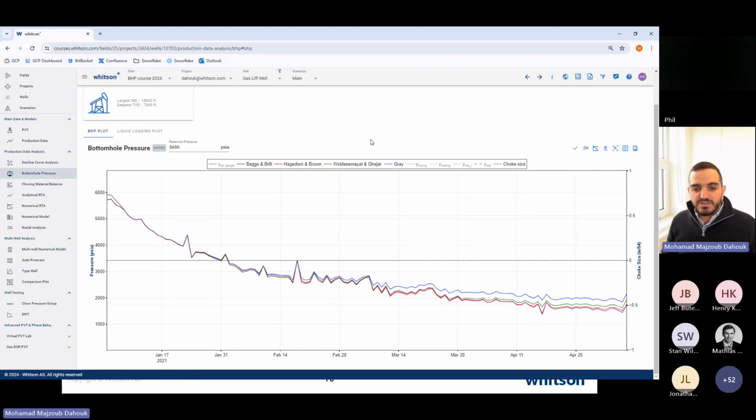And it was not clear to me if there was any difference if I picked the different correlations. In Whitson Plus, we like to always give you that clear picture that there is a difference between the correlations and what that difference is. In some cases, it will be small. In some cases, it will be larger. And as Matthias pointed out, very often in the early times, specifically when you have a single phase flow, then all the correlations will fall on top of each other, and then they will start to diverge once you start getting multi-phase flow in the well.